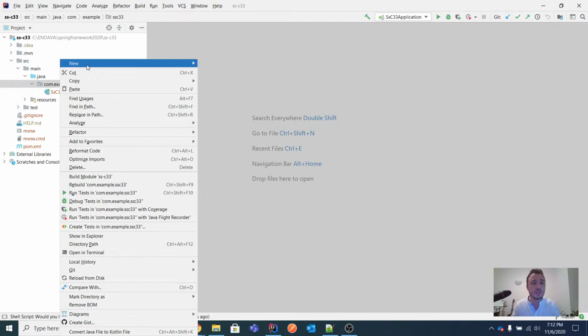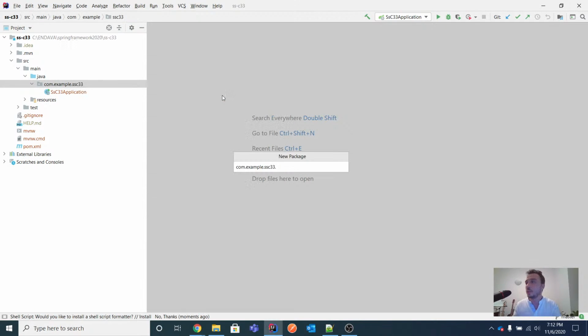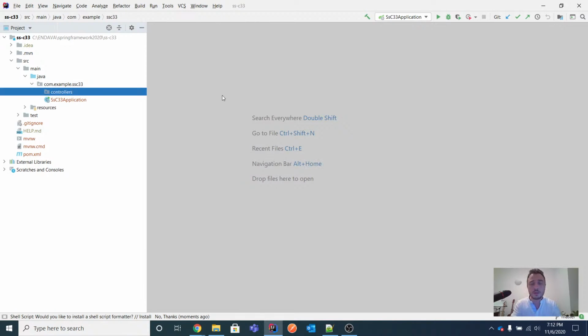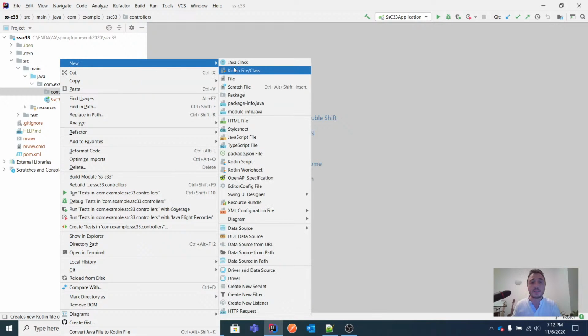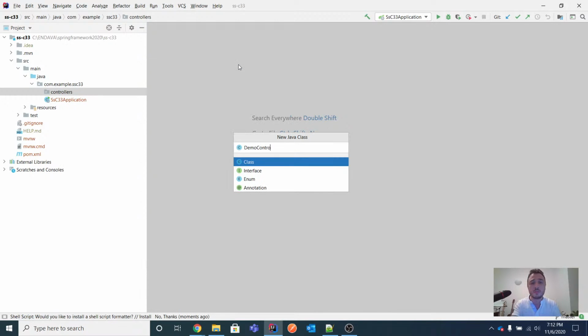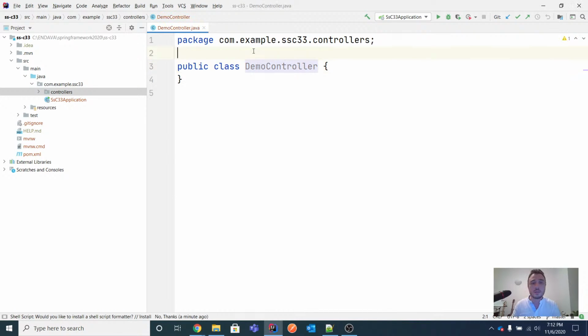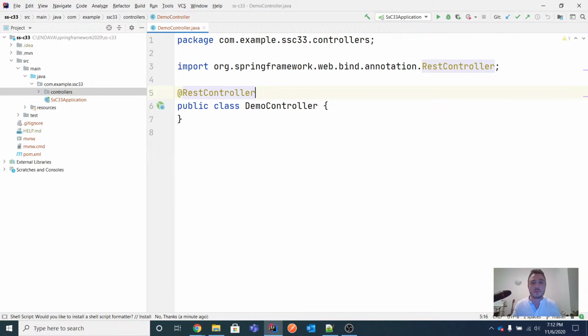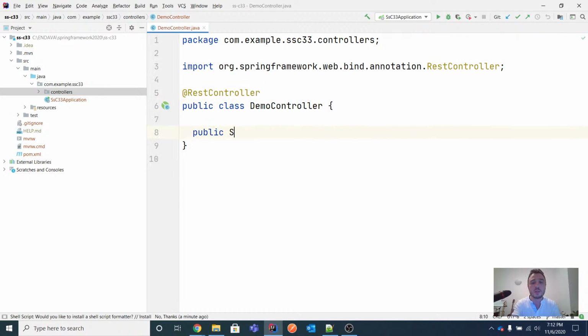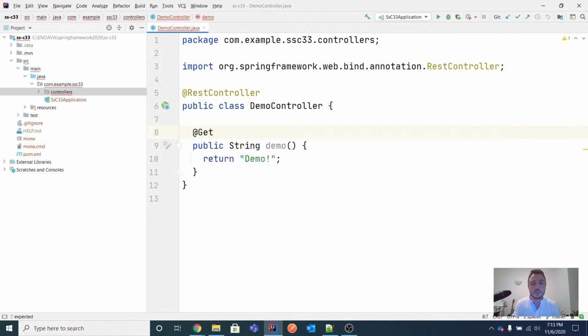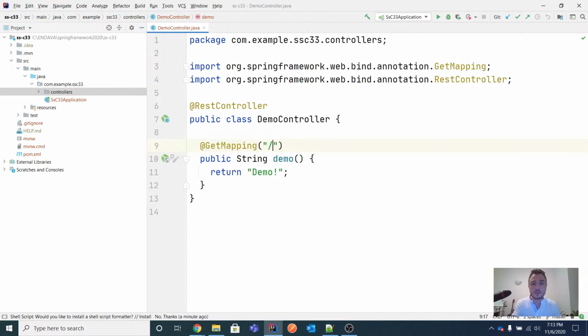So what I need to do, for the moment, is just create a controller. I create my controllers package, and inside it I will create a DemoController, which is only a very simple REST controller, of course, with a very simple method sayDemo that returns a string. And we can also assign a path to our controller.